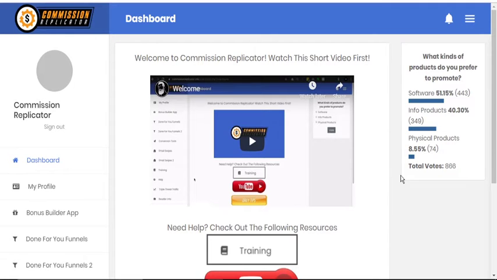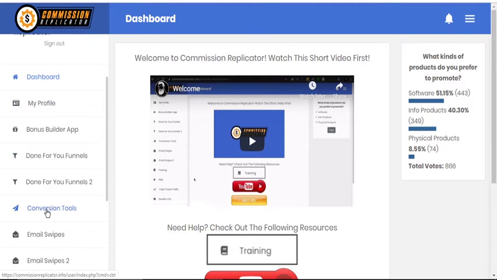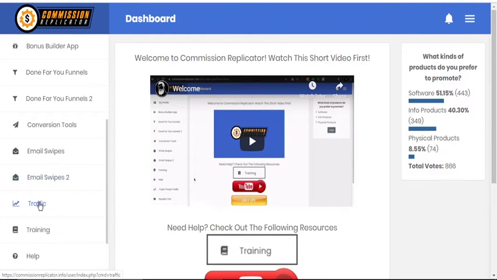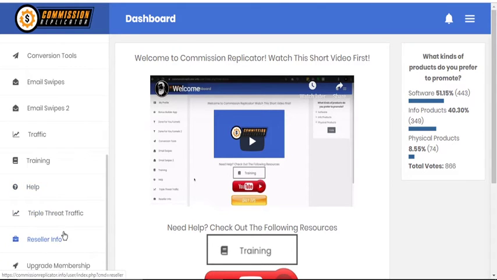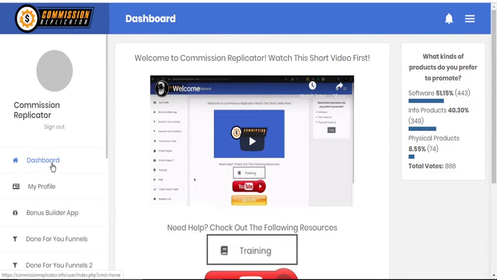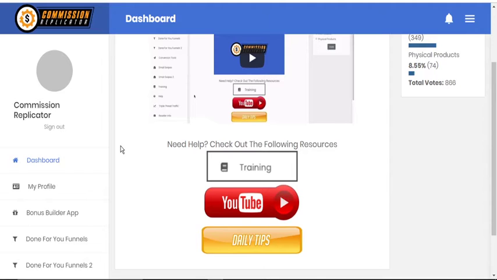Now we're inside the members area of the Commission Replicator. When you log into the software, this is what your members area will look like. You have your dashboard, you have my profile where you can change your profile, the bonus builder app, the done for you funnels, the conversion tool, email swipes, traffic, where to build traffic, your training, help, your triple threat traffic, your reseller information. These are essentially what you will find in the members area. And in the members area, you find the welcome video that is a guide on how to get started. And there you also have your training, which shows you how to set up and get your Commission Replicator running.